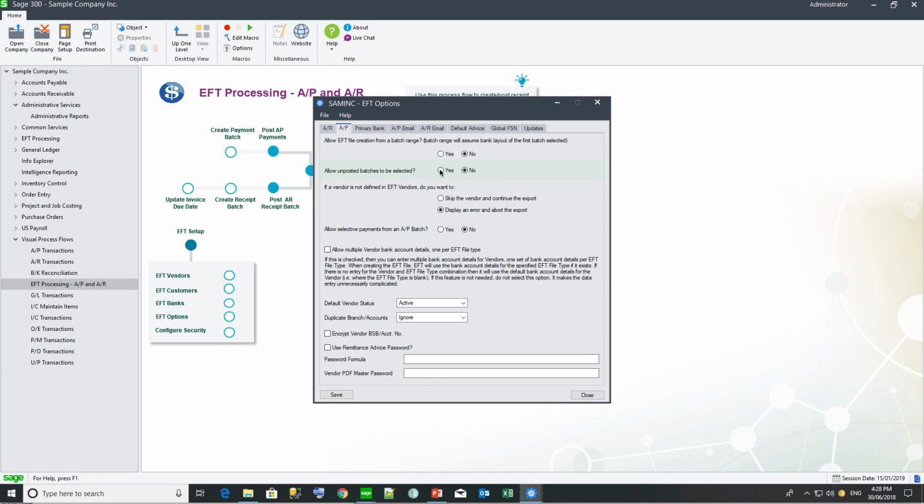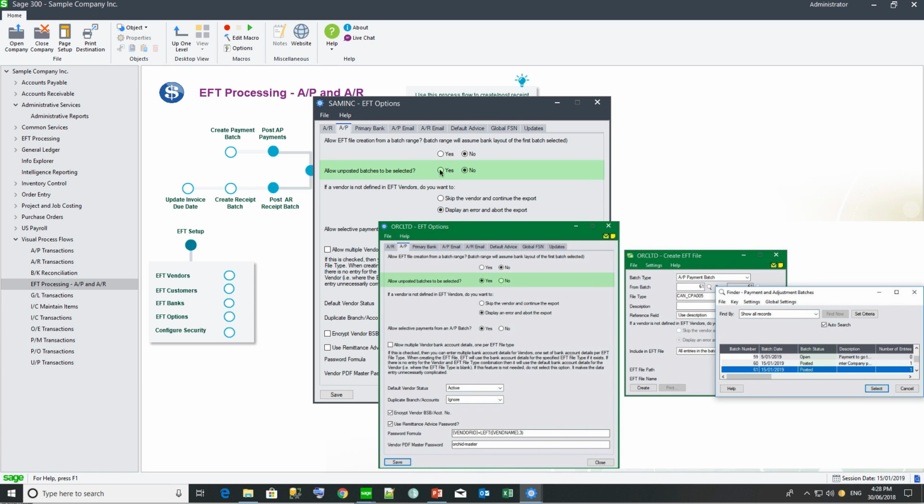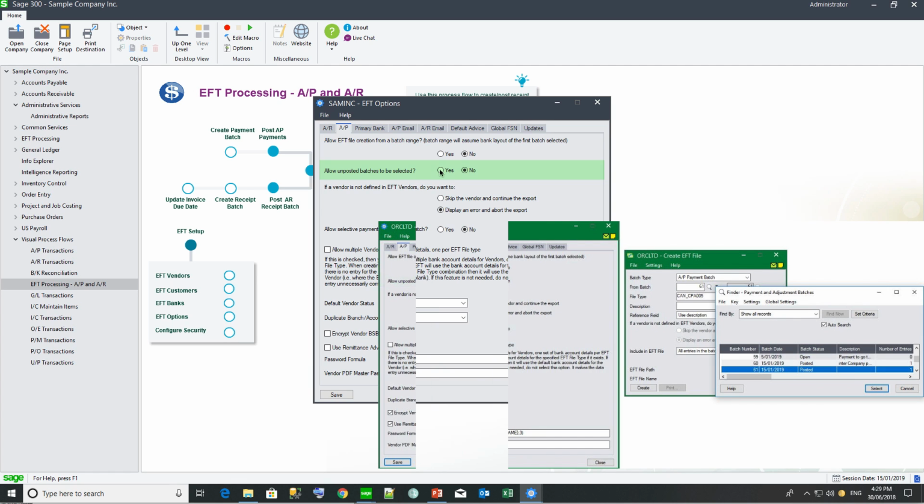You can allow unposted batches to be selected for the EFT file. We would recommend that you do not select this option as you only send posted transactions to the bank, but if you want, you can allow unposted batches to be selected.